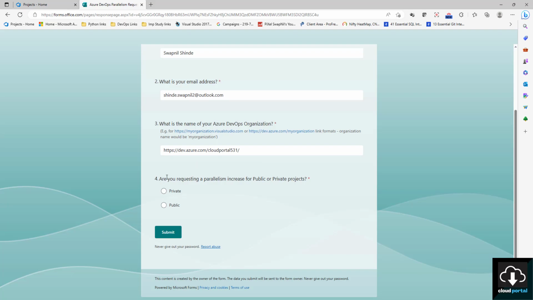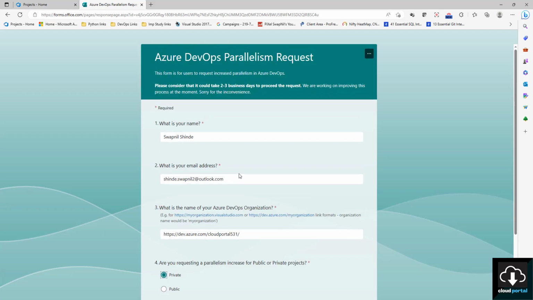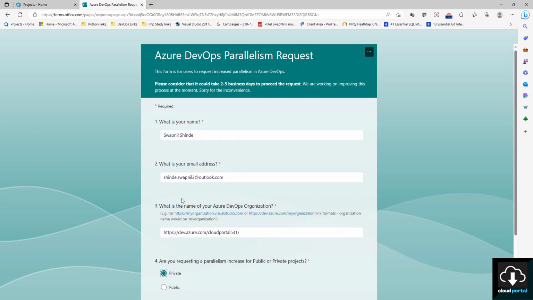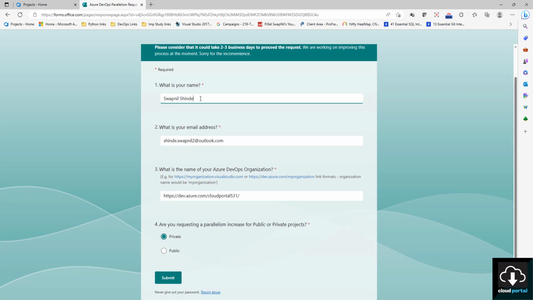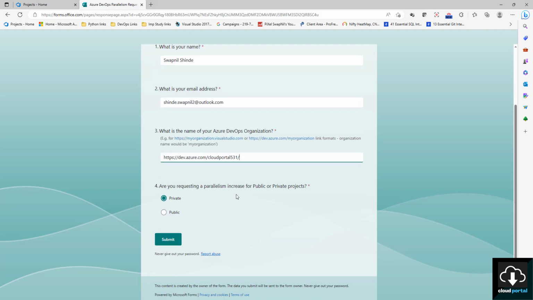And are you requesting a parallelism increase for a public or private project? I am selecting private project. And then you have to submit your form. First put your name and email ID. Keep in mind that you have to put the same email ID with which you created the Azure DevOps account. Then your organization path. Then I am selecting private project, and then just simply click on submit.